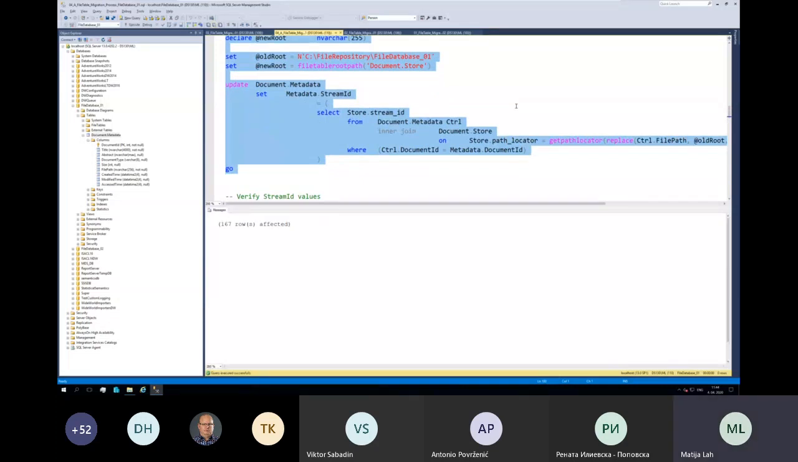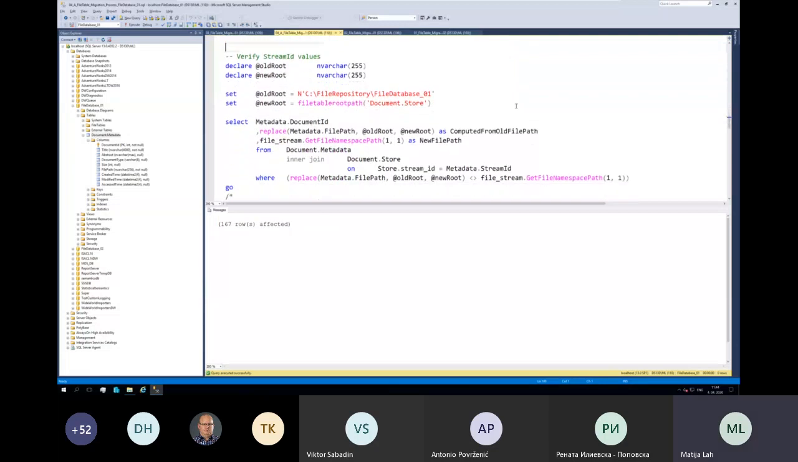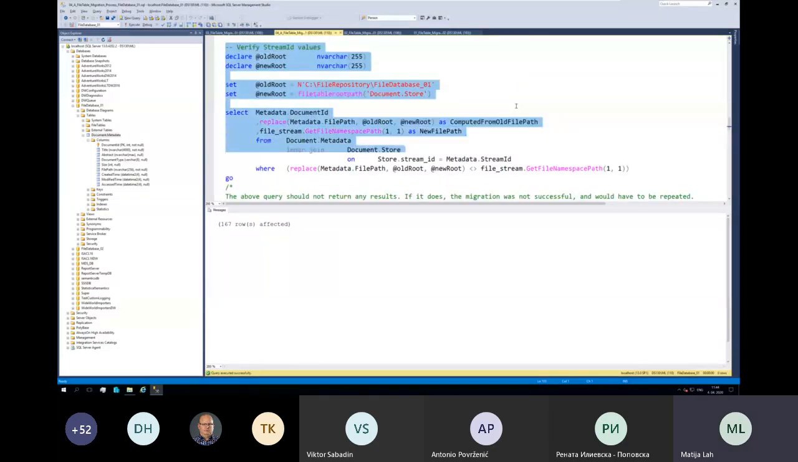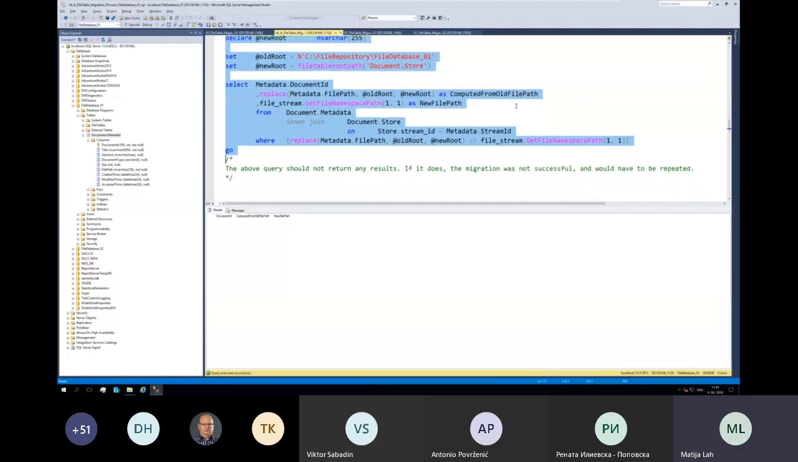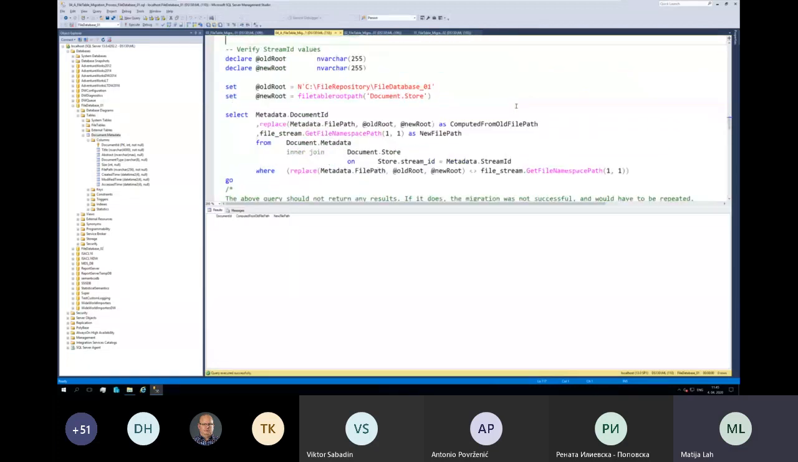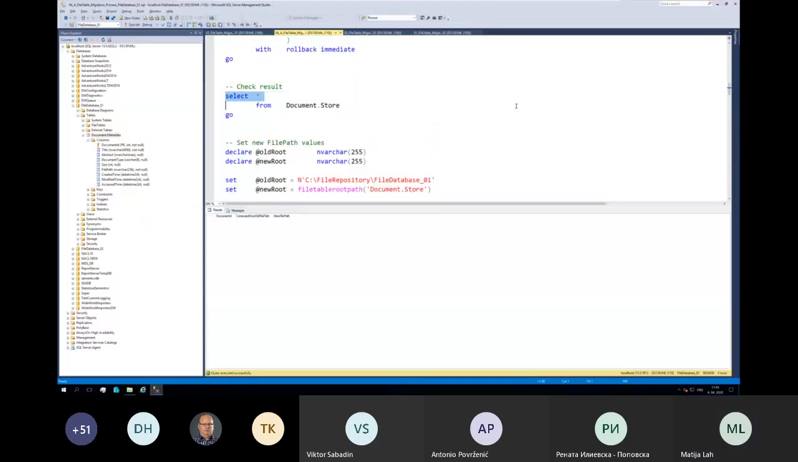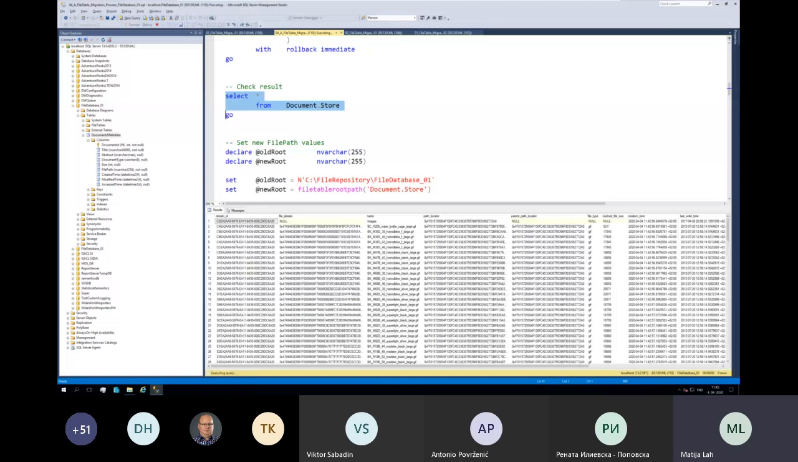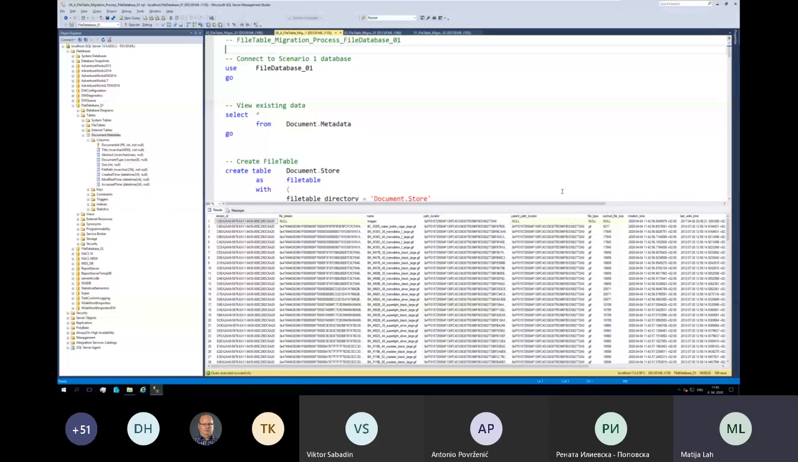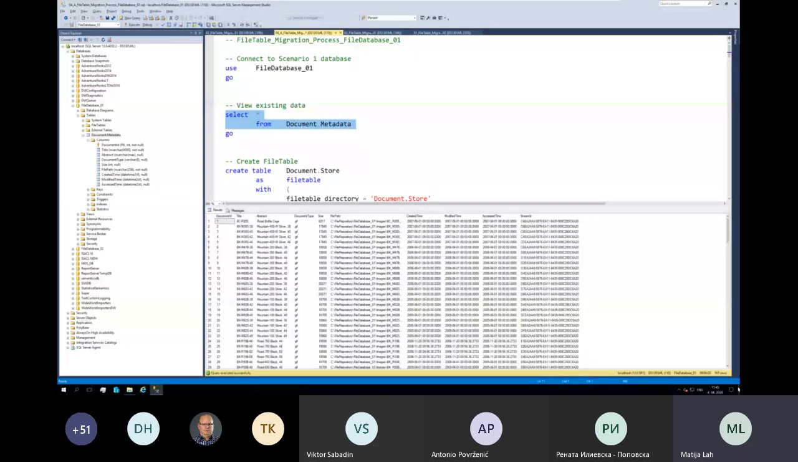Okay, so 167 rows affected. And with this next query, if this next query returns any data, then I have orphans. Nope, it's empty, so no orphans here. And if I examine the table again, this table should now have an additional column in the end. Sorry, not this one. The metadata table. And this stream ID column now points to the corresponding file in the file table.